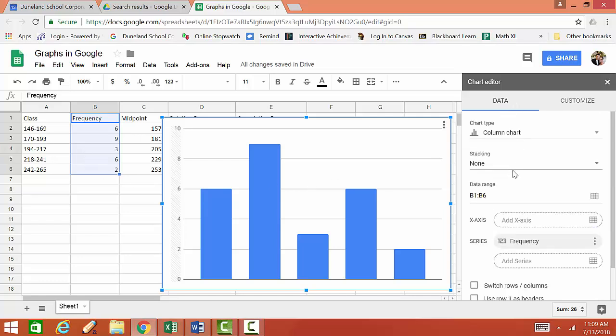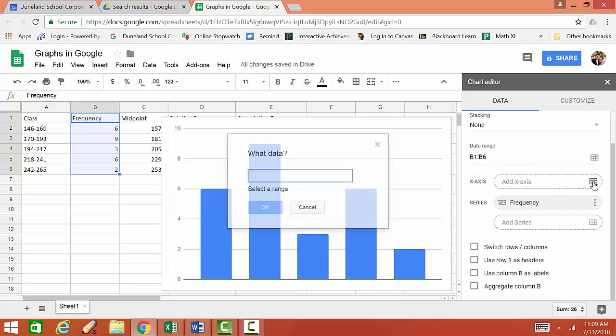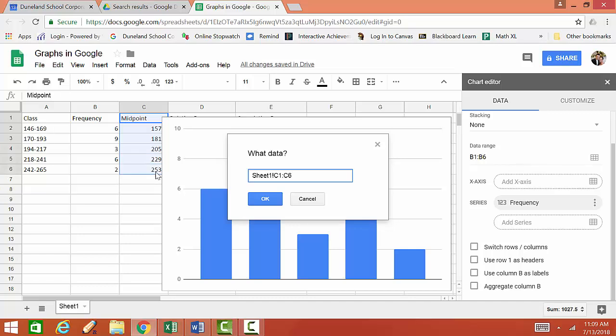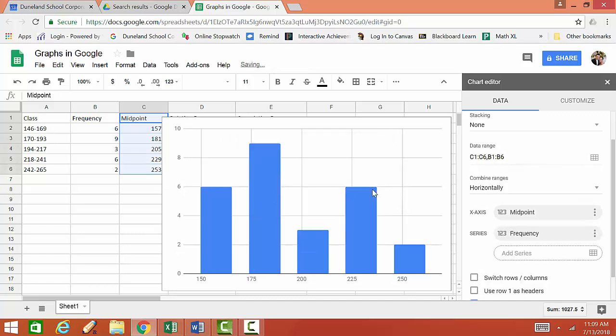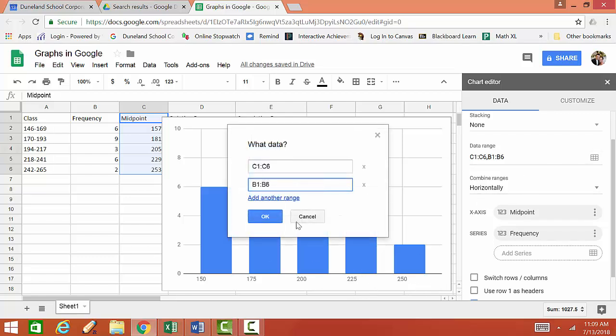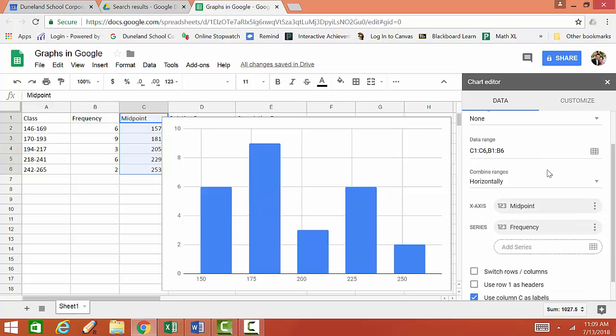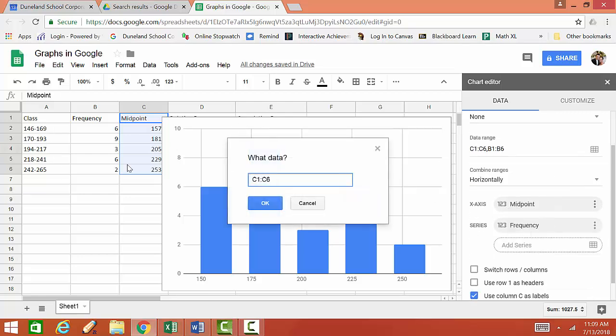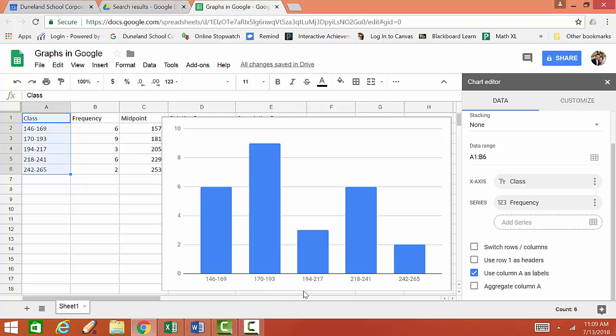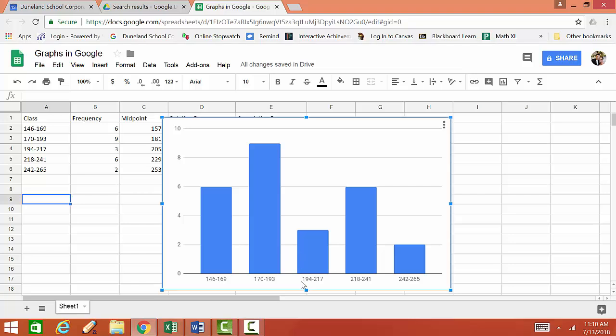And if we go back to data, we also need an x-axis, right? So for the x-axis, you could do class or you can do midpoints. I prefer midpoints, but it's up to you. It tells you where the number ranges are here. If you want to edit this, let's do class and see what this looks like. Maybe this looks better. Yeah, this is actually centered underneath the bars. So actually I'm going to do the class, because that looks a little bit better to me anyway.